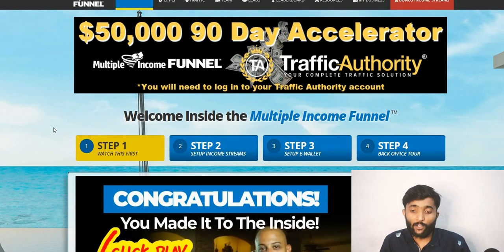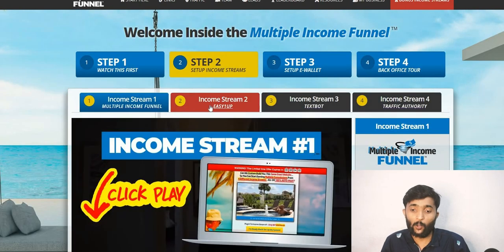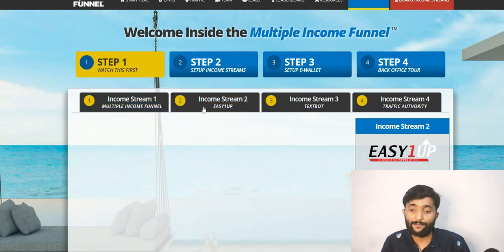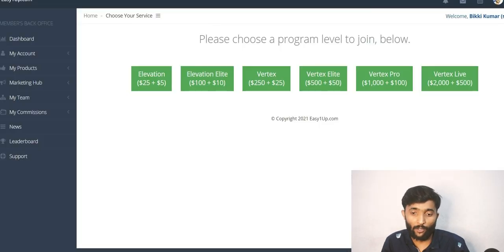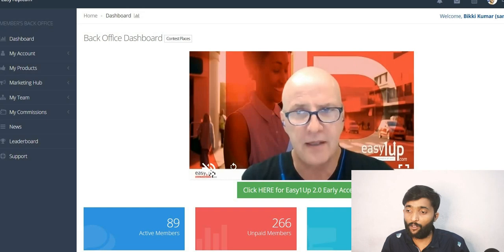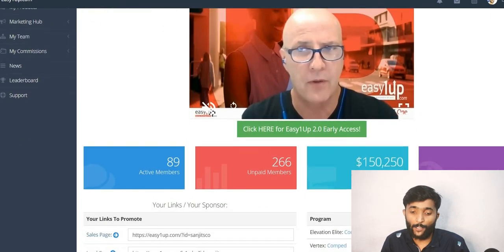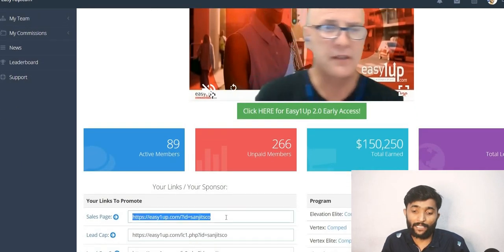Okay, so guys, now what you have to do is click on step 2. As you can see, it says income stream number 2, Easy One Up. So you're going to click here. Now you have to go to your Easy One Up account and click on dashboard here. After you click on dashboard, you will land on this dashboard. As you can see, it says sales page.